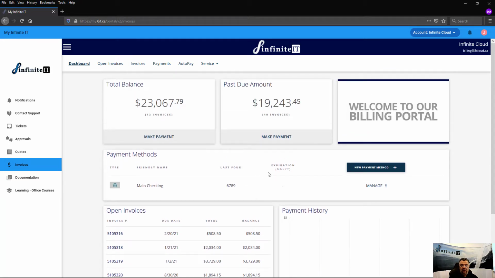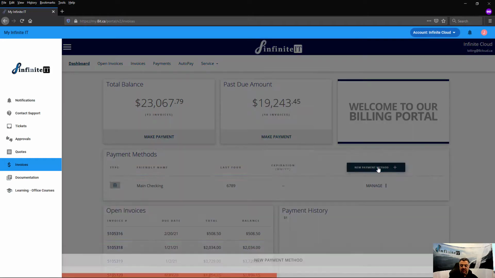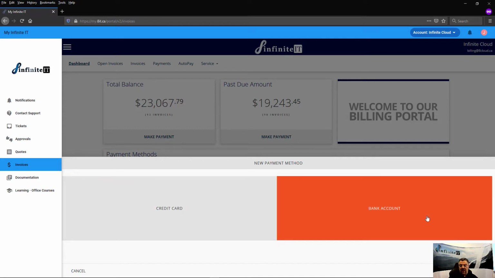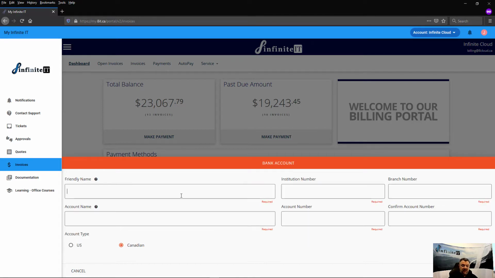So if we click on setting up a new payment method, you can choose between credit card and bank account. The process is the same. They ask for similar details, so I'm just going to click bank account today. So I click next. The first thing you'll see is it asks you for a friendly name. So I'm just going to put test bank account. And then the institution number, which has to be 3 digits. Your branch number, which is typically 5 digits.